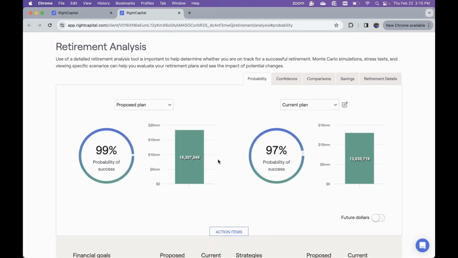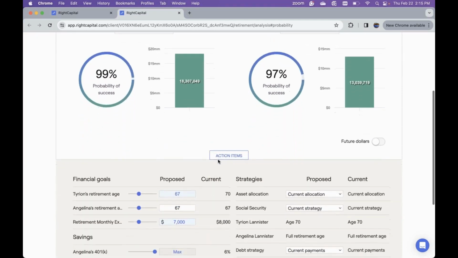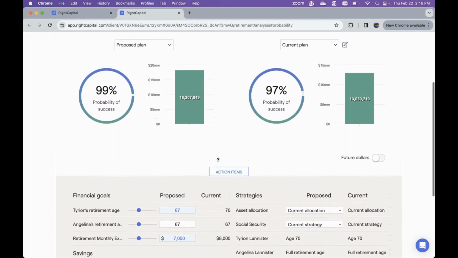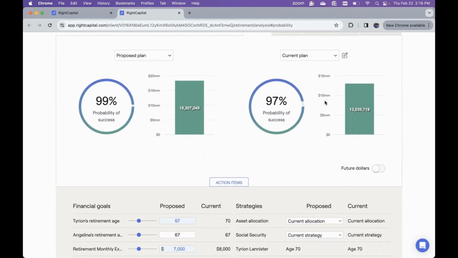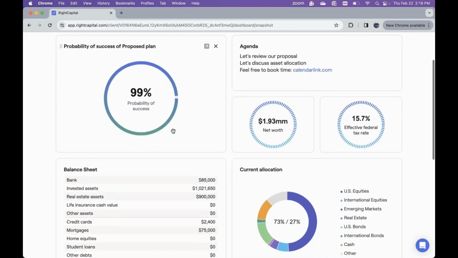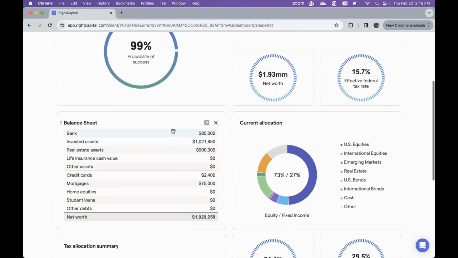It's that percentage of trials that make it to the end of plan without running out of money. And you can also navigate to the action items to see the difference between your proposal versus current plan and how we got to a higher probability of success as compared to our current path in life. So this is just a streamlined way to have a more efficient conversation if we are presenting in this way.